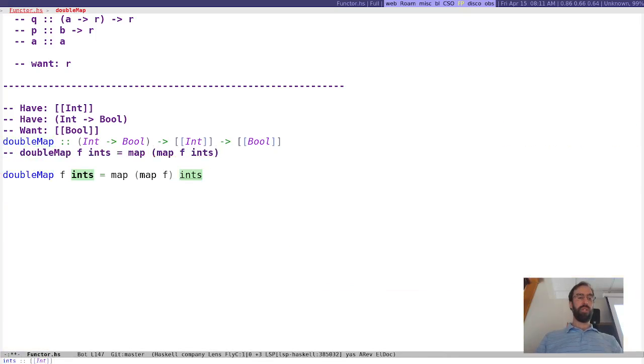So what is this one saying? This is saying, all right, well, we're going to do something to every element of ints. Those elements are lists of ints. So what do we want to do to each list of ints in the list of lists? The thing we want to do to each list of ints is to map F over it. And then that'll apply F to each thing.